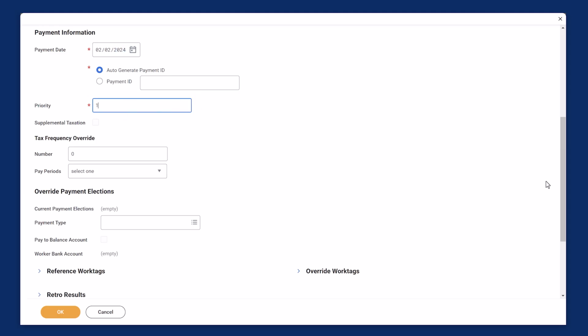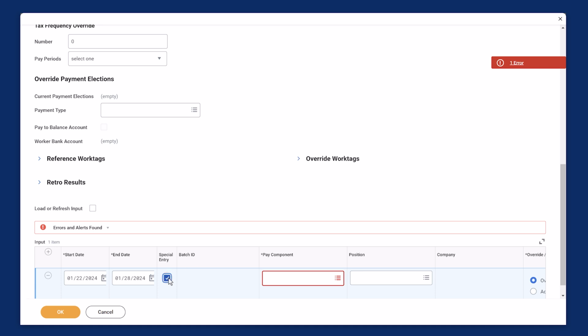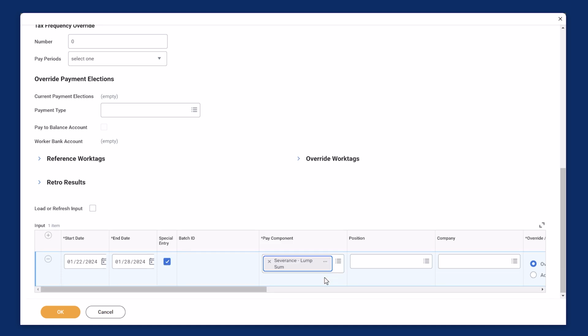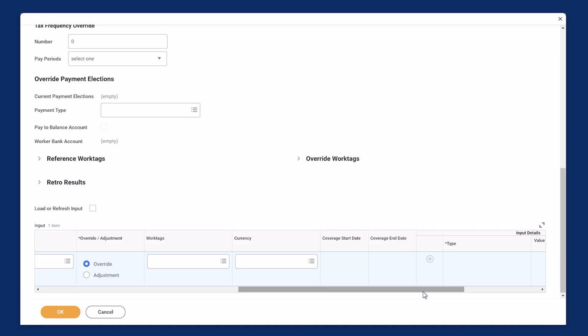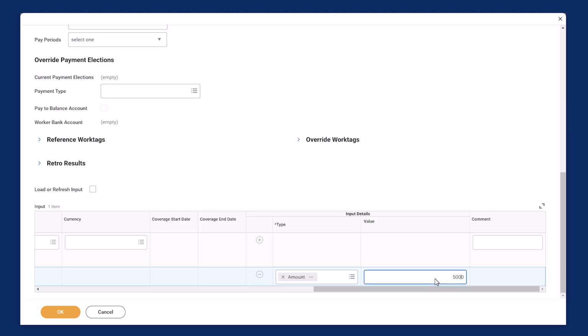Let's scroll down to the input grid. Beth needs to enter a value for the pay component severance lump sum, which isn't configured for payroll input, so we need to select the special entry checkbox first. Then, this pay component becomes available. We're entering input for a pay component that Angela doesn't already have, so we'll leave the default of override. You can use the adjustment option if, for example, you needed to add or subtract from a pay component that is already calculated for the worker. Next, add a row to the input details section and add an amount of $5,000. Select OK and then refresh until the process completes.